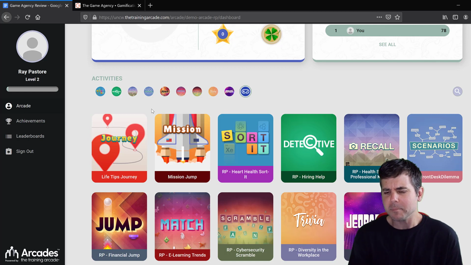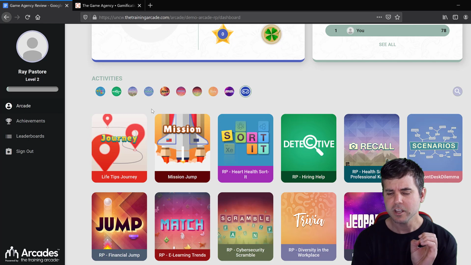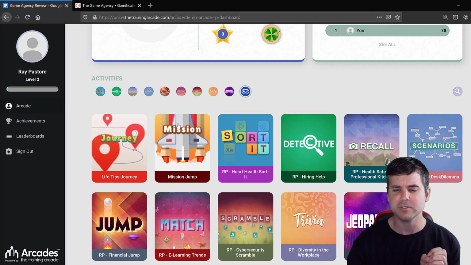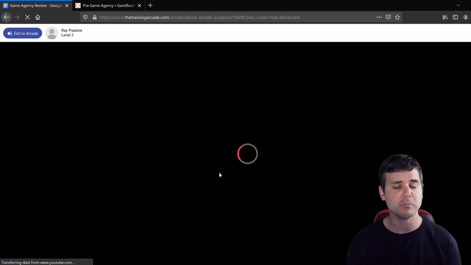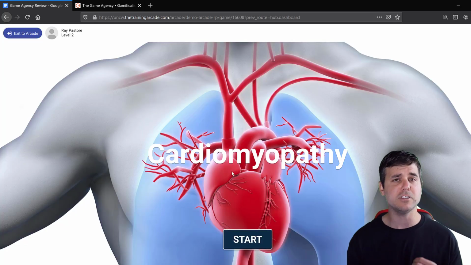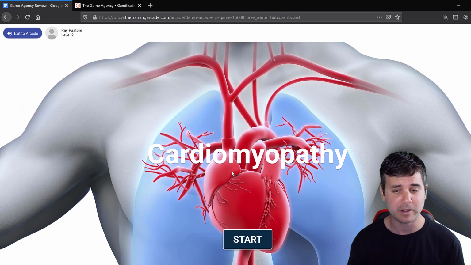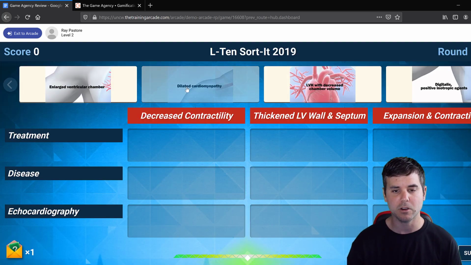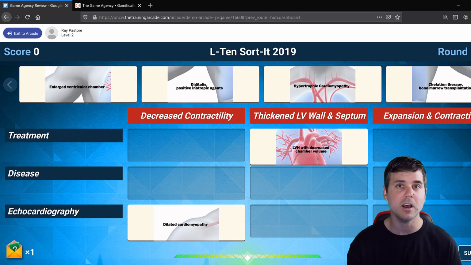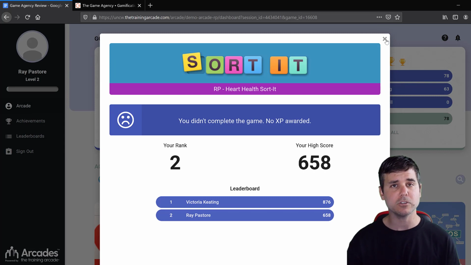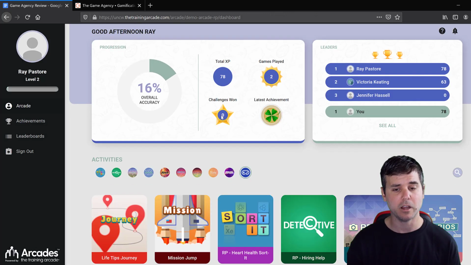All right, so let's talk about these other games, because they're different types and they're very specific. Sort It is basically a game very similar to flashcards or memory. You can see these topics aren't necessarily mine; these are all examples. Basically what you do is you pick the card and pick where it actually fits into treatment, disease, or echo. So I pick, and I can pick where it is. When I'm done, I would click submit and it would tell me if I was right or wrong. All right, pretty cool. That game's really geared towards memory and organization of content.